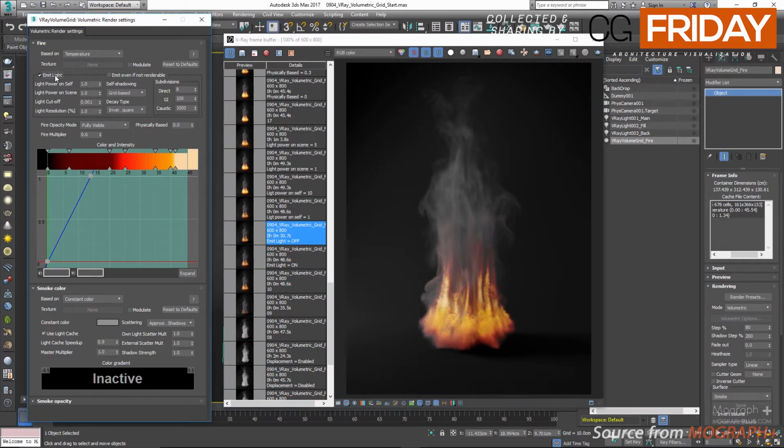We have light power on self, and this option controls the power of the light on the smoke. So by changing this value, we don't change the intensity of the fire itself or how much it affects the illumination of the scene, only its effect on the smoke. In the first render, light power on self was 1, and in the second render it was 10, and you can see the clear difference that we have. For now, let's leave it at 10.